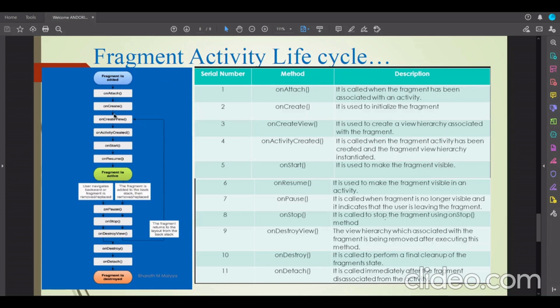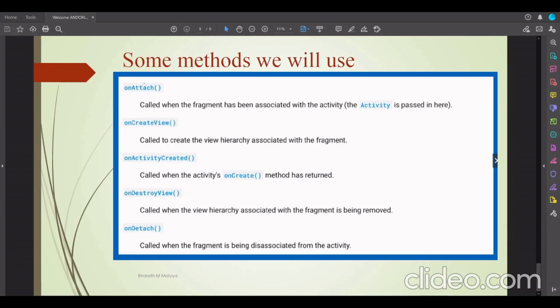Now understand some basics. We will be using some methods inside our coding part. This is one of the methods, onAttach, called when the fragment has been associated with the activity. The activity is passed in here. So when we call the fragment, this onAttach method is called.